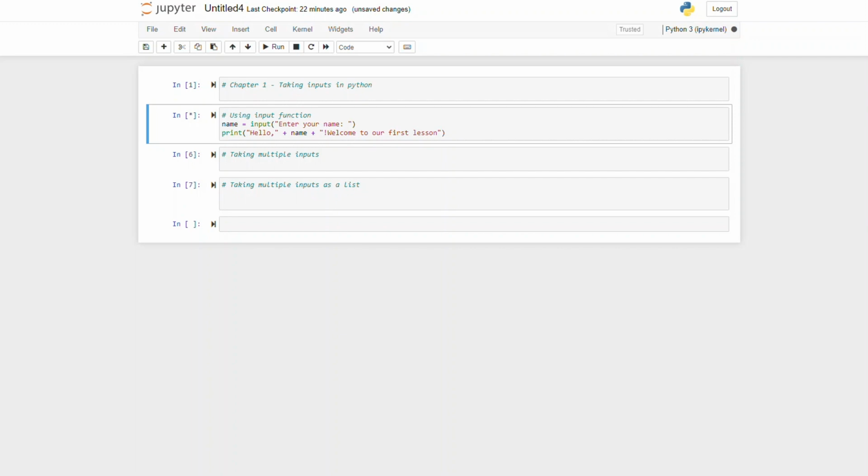So let's go line by line to see what we're doing here. We declare a variable here called name. The input function is used to prompt the user to enter their name. The message, enter your name, is displayed to the user as a prompt. We let the user enter their name, and it is stored in the variable name.